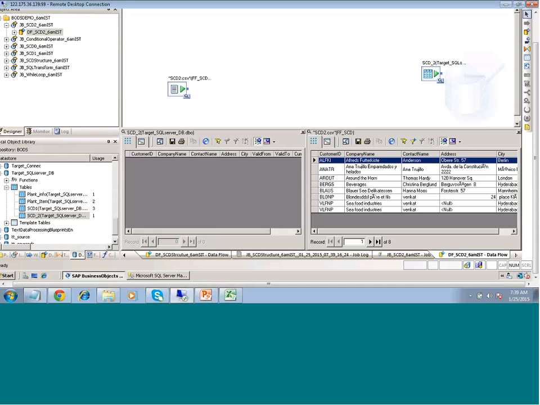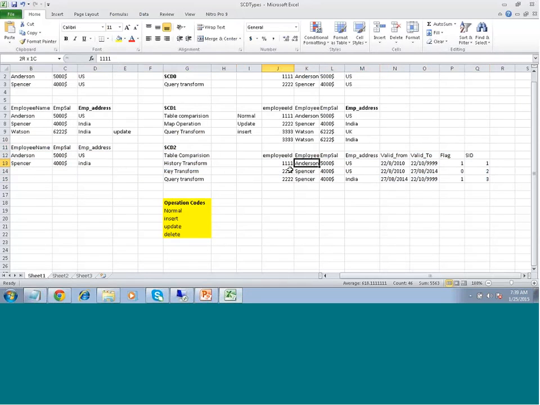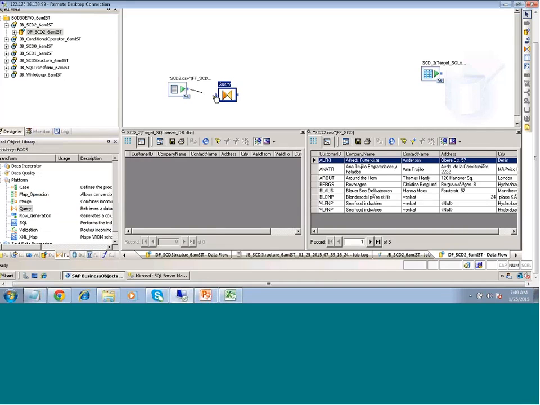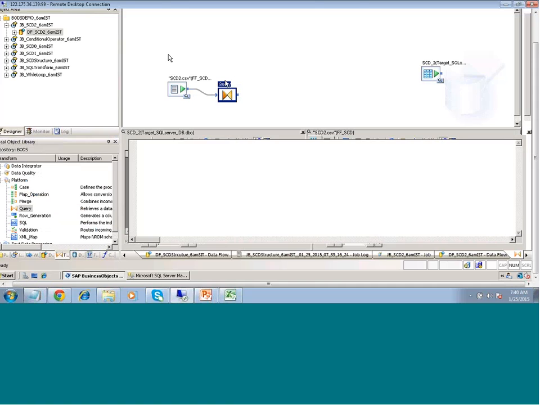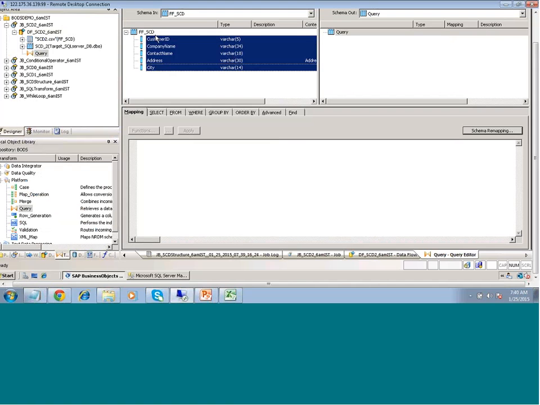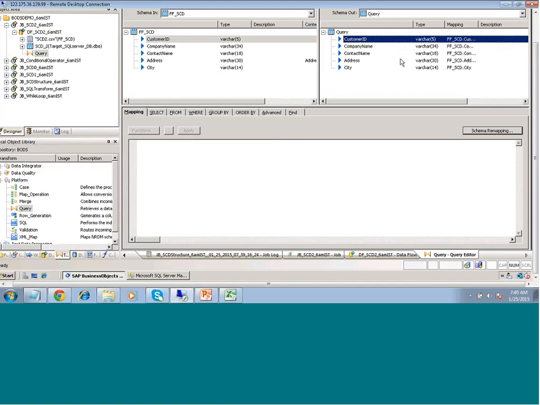Now, as I mentioned previously, while doing an initial load itself, it has to generate all these valid-to, the flags and the SIDs. That is what your aim should be. For that reason, I'm going to use the query transformation as usual, and you have to use customer ID, customer name, contact name, address, and the city.